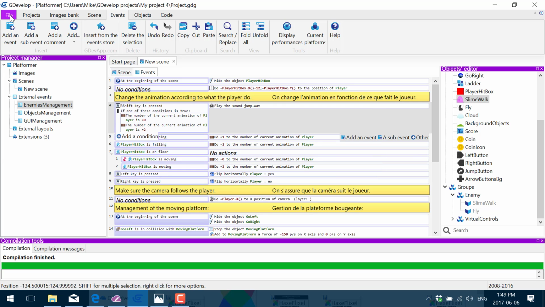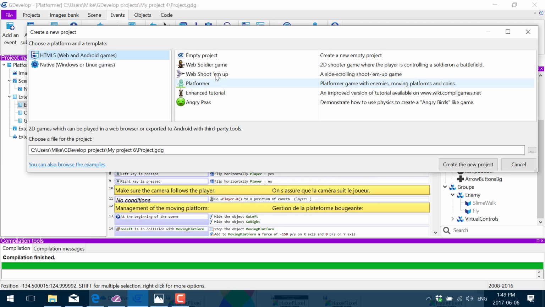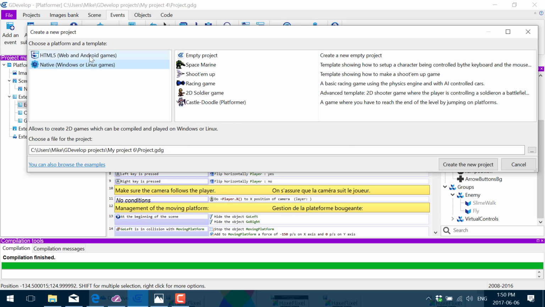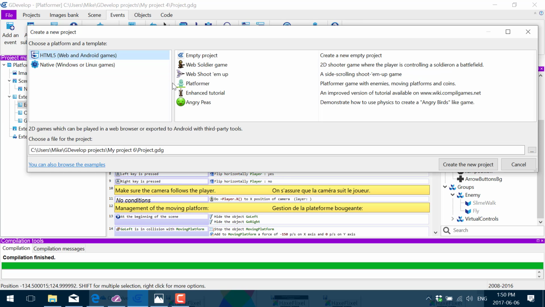I'm going to come back here. We're going to go ahead and create a new project. So create new. You see we've got a couple of different templates available, such as an Angry Birds clone, a platformer, a web shooter, and a soldier game. And then again, you can see the two different platforms that are supported: native, which is Windows or Linux-based games, and then over here we've got HTML5-based games.